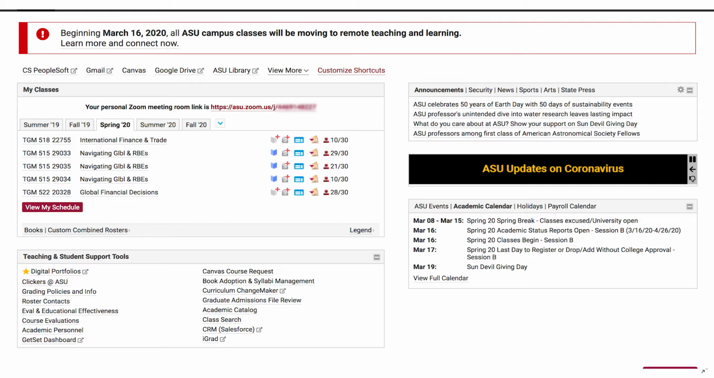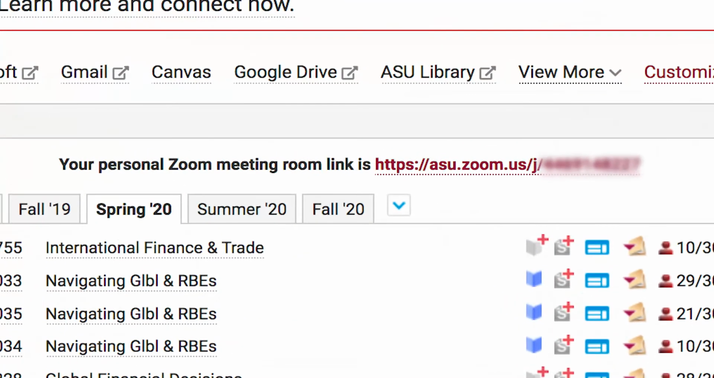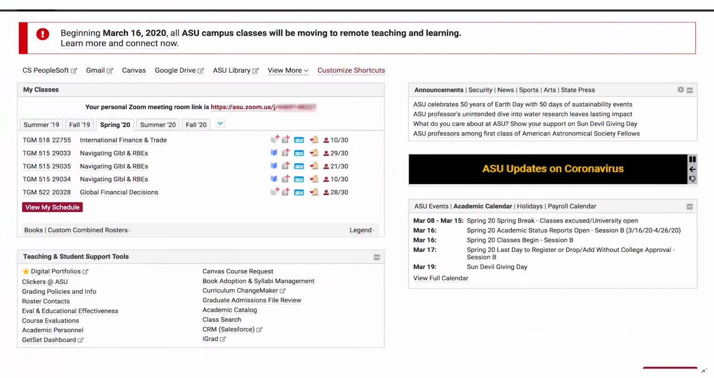Thunderbird on-ground courses will be taught live via Zoom from your Canvas course page. If you log on to your MyASU and you see the following, please do not use your personal Zoom meeting link room to host your classes. Please follow the next set of videos to set up your Zoom meeting rooms and your Canvas course page to host and start your meetings.